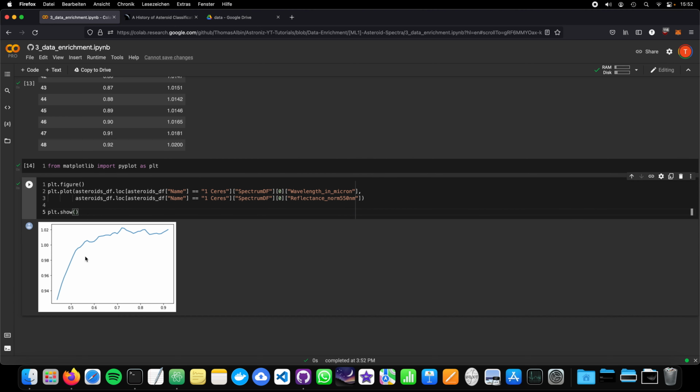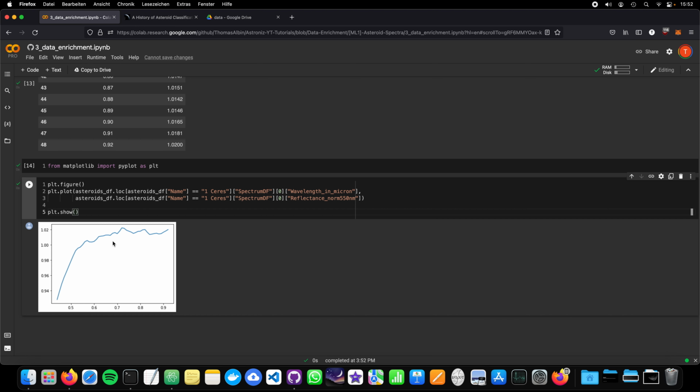Yeah, and you see here now the spectrum of Ceres, with this positive slope. And you see the resolution is not very high. Just a reminder, we have a resolution of 10 nanometers, so each data point corresponds to 10 nanometers. Here we have the micrometers, here we have the reflectance. So this gives you a small idea of how a spectrum looks.